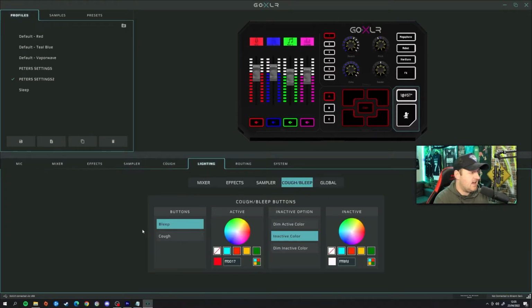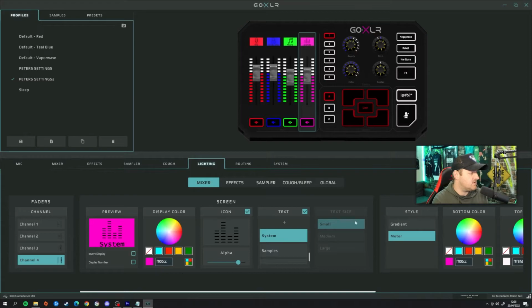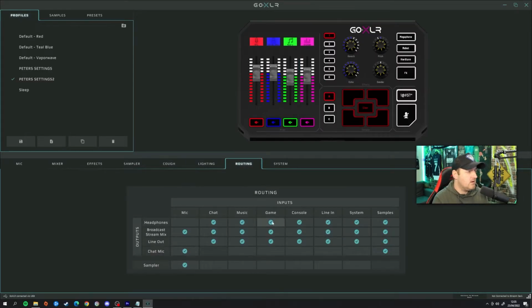Right, lighting again. This is personal preference. You just set it up as you want to set it up. I've tried to make mine so every single channel's got its own color, so I know what is what. It's up to you. Again, play about with it, have a bit of fun with it, do what you want to do.